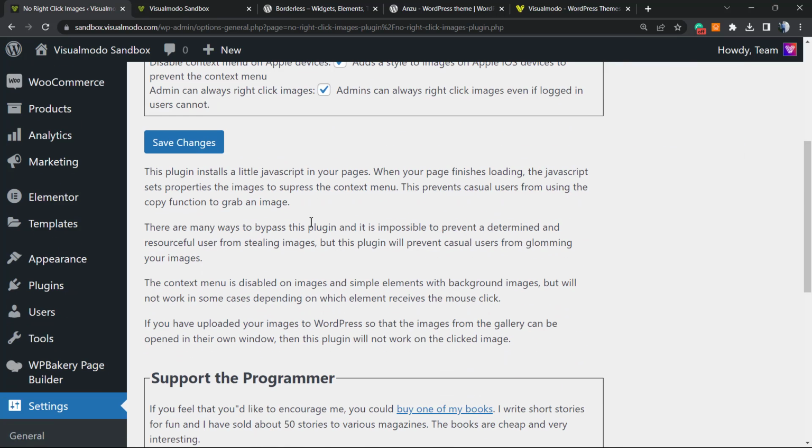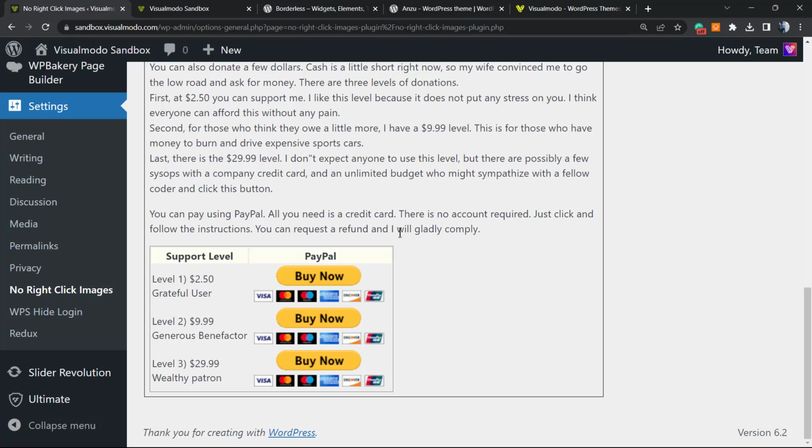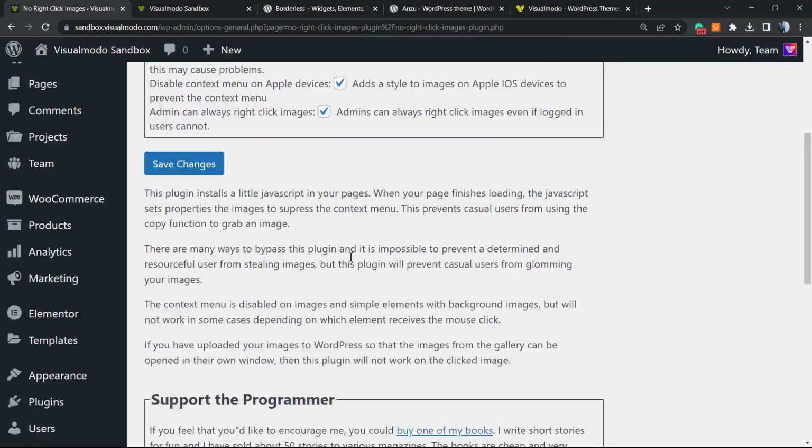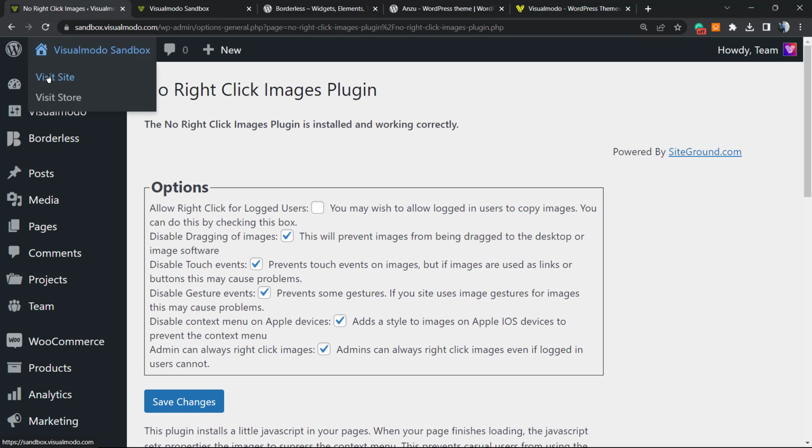Changes are saved, and this is pretty much all we have to do. In case you like the plugin, you can support the devs by making a donation, okay?